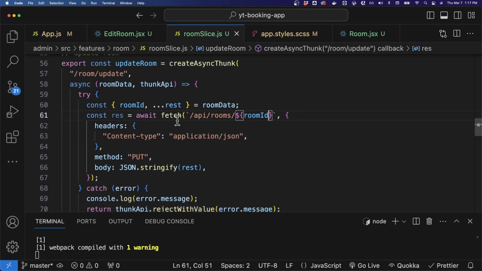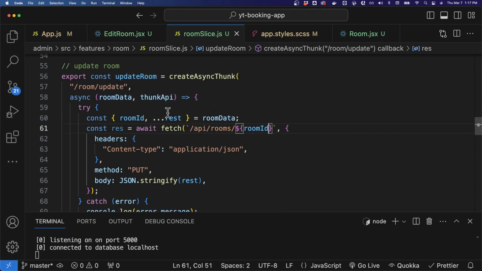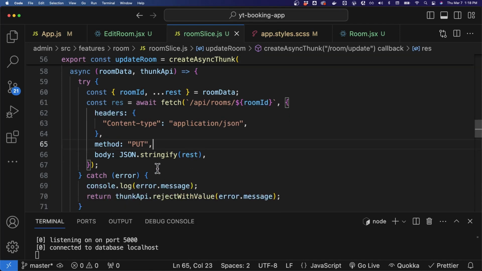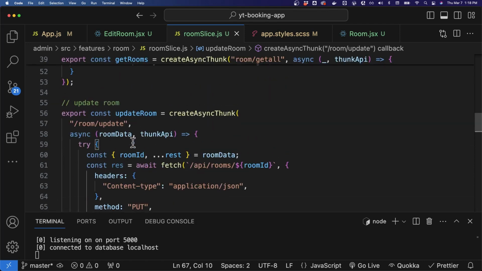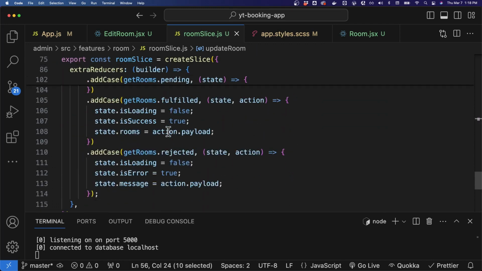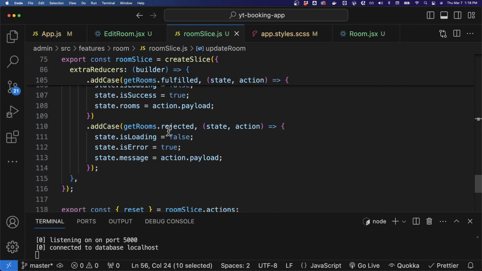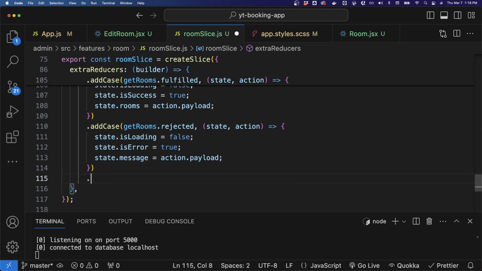Alright, so basically the room data goes to, we do a try catch, we spread out the room ID from the room data, then we make a fetch request to the API rooms with the ID, and then define these parameters with the content type application/JSON, a method of put, and all of that. So we'll also then have to add the cases for it. So let's come down here and say that add case.